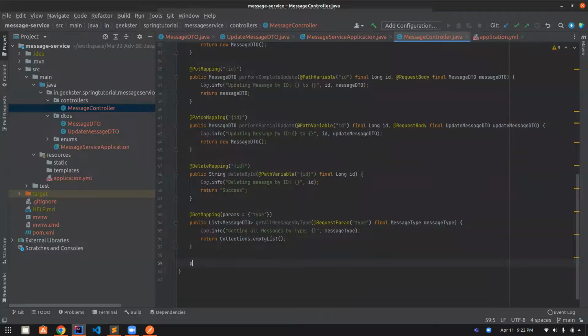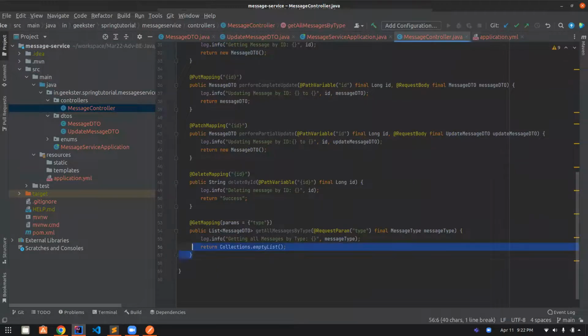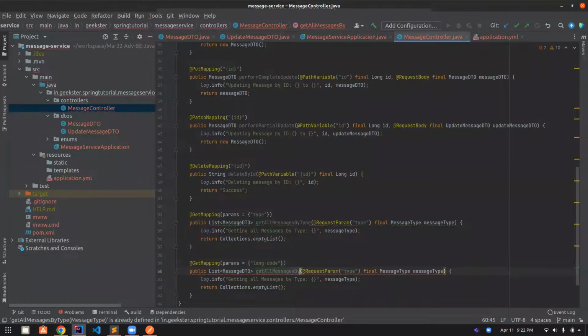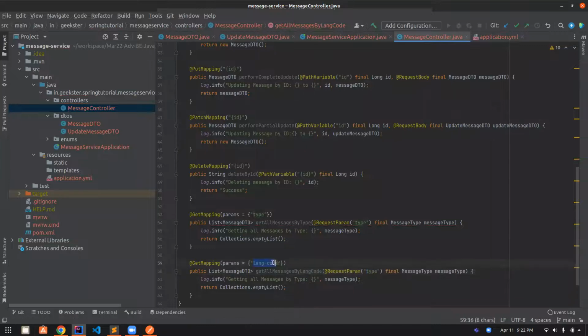So I'll say public list. Let me just copy this whole thing rather than typing things out. What I want to capture is basically lang code. So I'll just say by lang code. Here I'll basically copy the whole thing. Language code is of language code type, so let's refactor this.